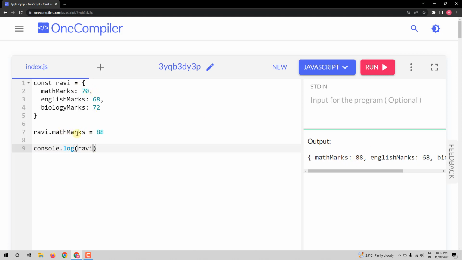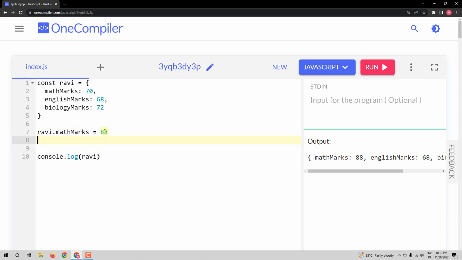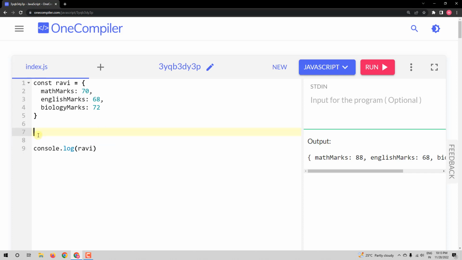So to change any value we have to mention the object name, key name, and then use the equal to operator to assign the value. If you want to use brackets, then you have to say math marks is equal to 88. So instead of this you have to type in this. Let me delete this.